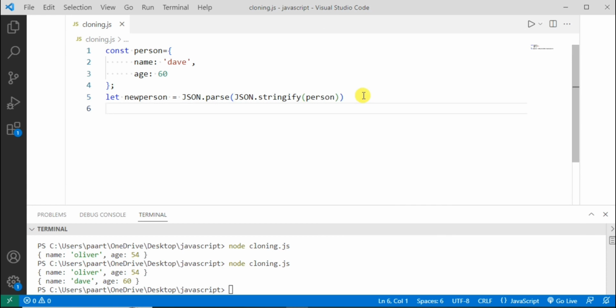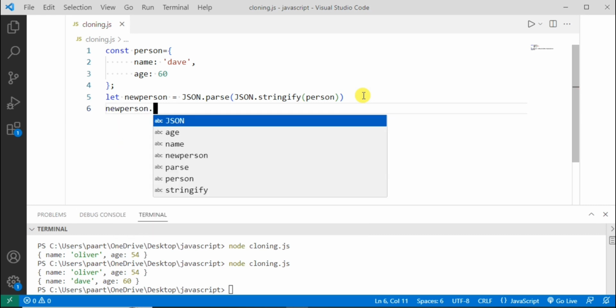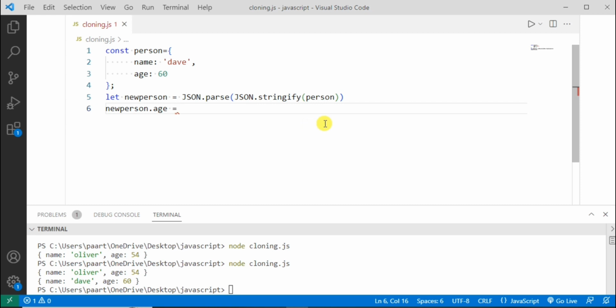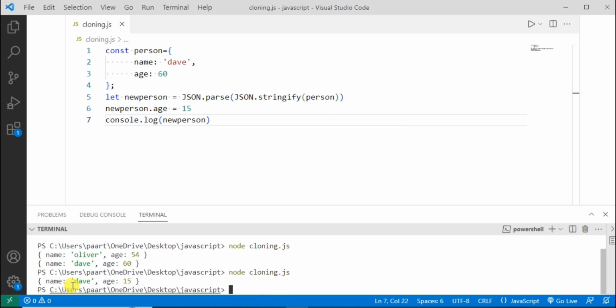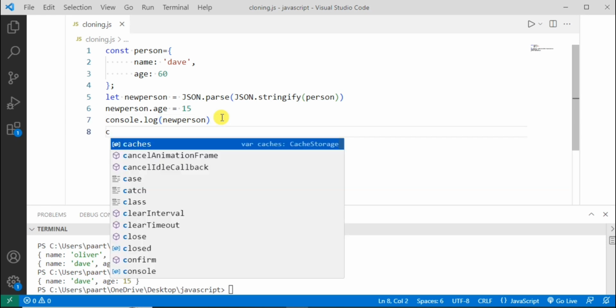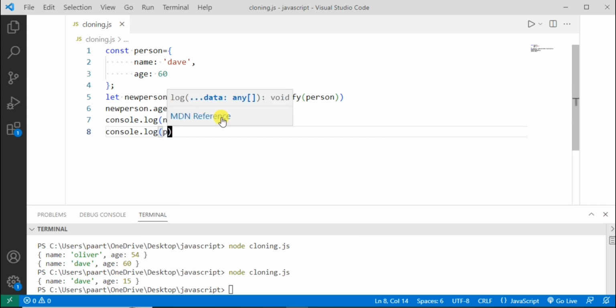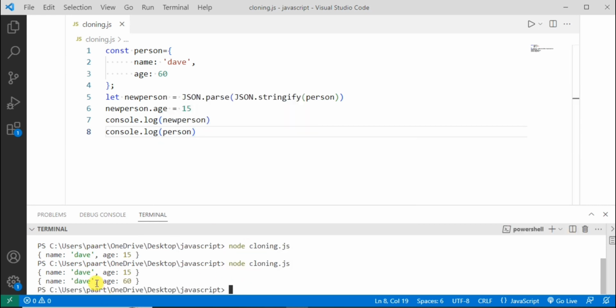Now let's try to change the value of the original object. So I'm changing age to 15. Now let's see the output. So here age, the value of this property, gets changed. Now let's see for the original object value if it is affected or not. So let me write. So here we can see the original value is not affected.